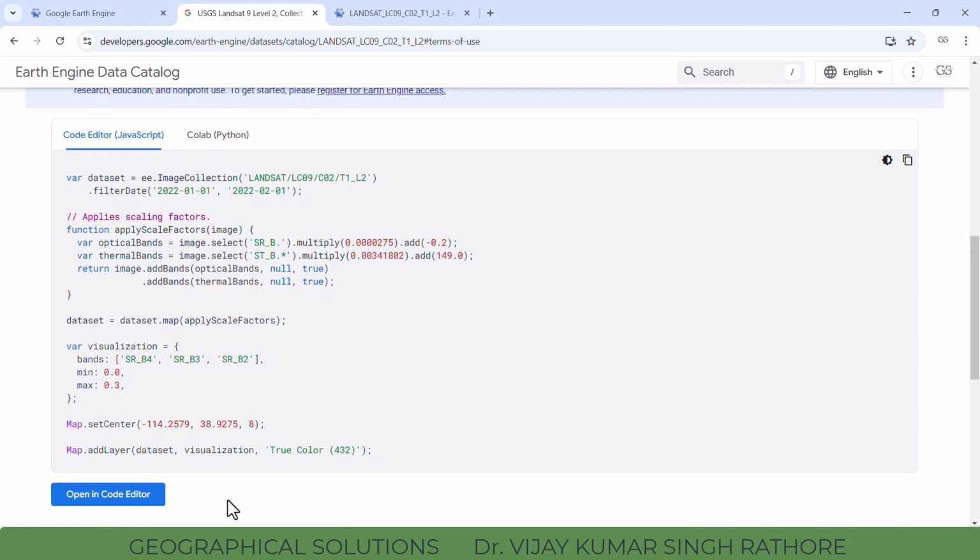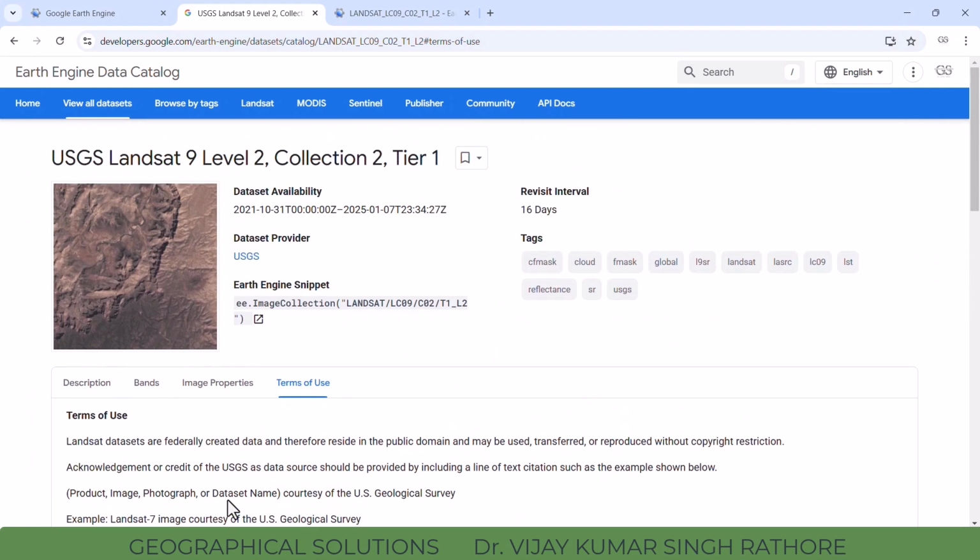In this way, we have learnt about the metadata associated with Landsat 9 satellite images. You can explore other datasets and their associated metadata on your own. Without exploring these datasets and their metadata, you would not fully understand their potential. So explore more and more.